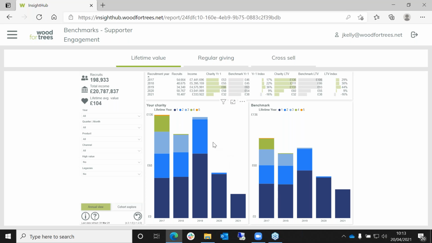So the first thing I can see here is overall lifetime value for the last 5 years of myself against the benchmark. I can see for 2017, I've got a lifetime value of 136, which compares to the benchmark of 106. So I'm actually doing very well. Those 2017 recruits have had almost 5 years now. Some of them are still in their 5th year, so I'd expect that value to go up a little bit, but I can see that I'm above the sector as a whole, which is just over £100.